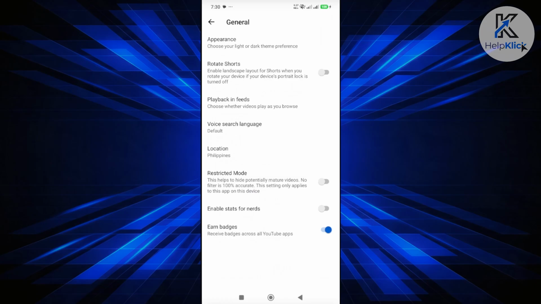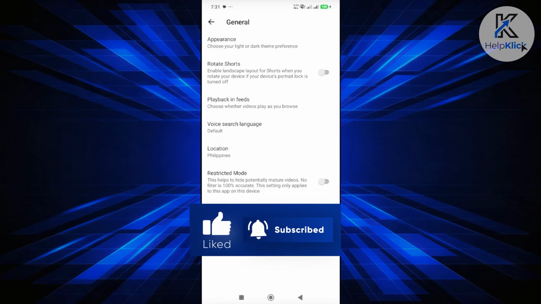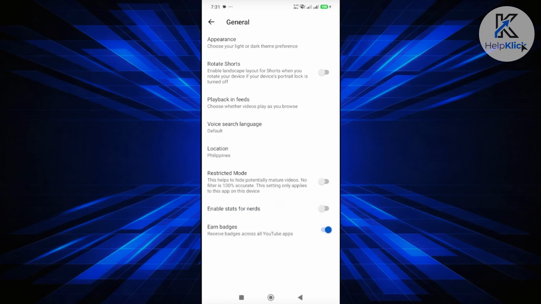So in this case, if restricted mode is actually turned on, this will basically hide potentially mature videos. So that includes adult content. Now, obviously, you want to make sure that this is actually turned off so that those would actually appear in your algorithm or in your searches here on YouTube. So in this case, by default, that's how you can actually see or view those videos online.